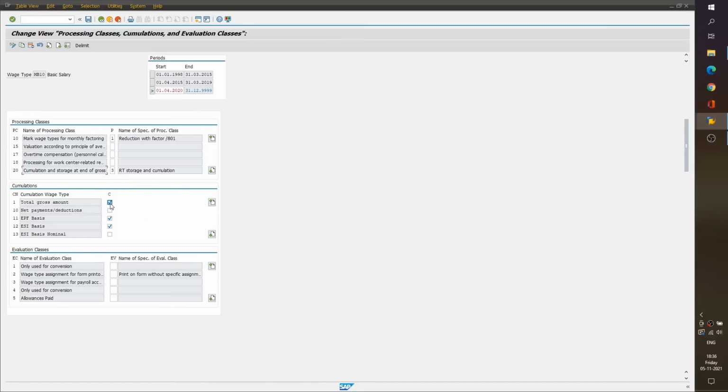Whatever checkboxes you are seeing over here for India, we have accumulations 1, 10, 11, 12, 13, right? All these checkboxes you can see all the way till 46, which is newly introduced. Now all these checkboxes will form various bases for calculation. These bases or accumulations are used for different calculations.